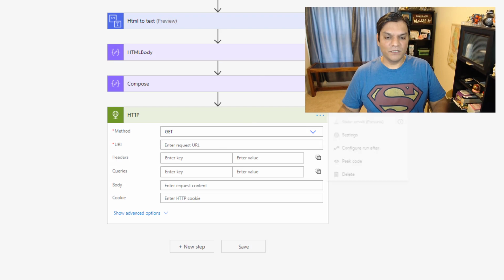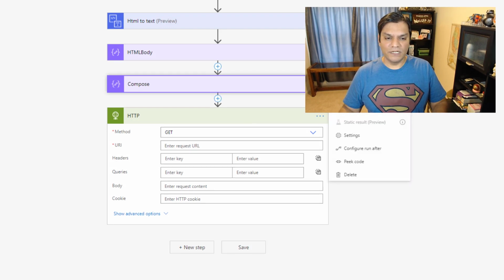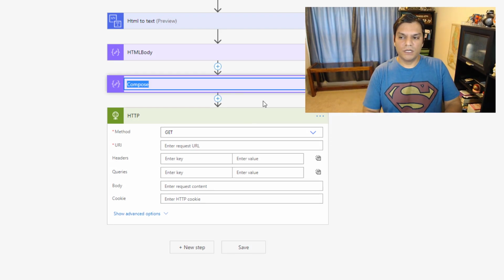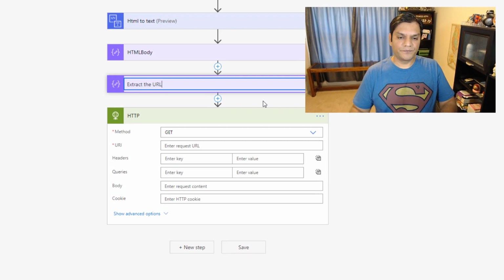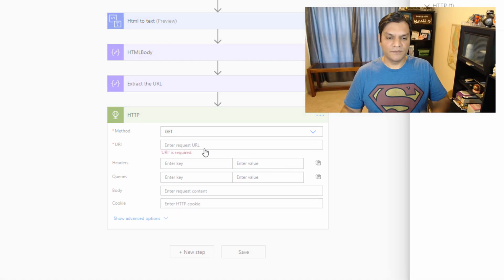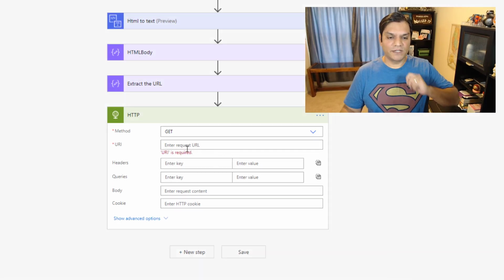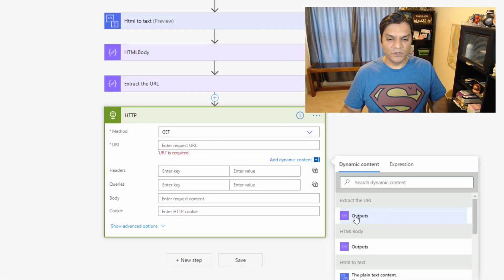Now, the other thing I want to do is come over here and rename that compose to "extract the URL." All right, just come over here. Let's click on that. Yep, it gives me a little error, but that's fine. So I click on the URL piece, and I'm going to use this one.